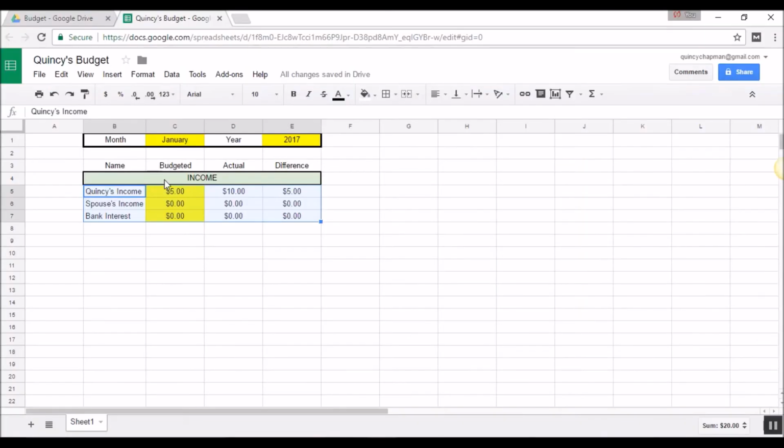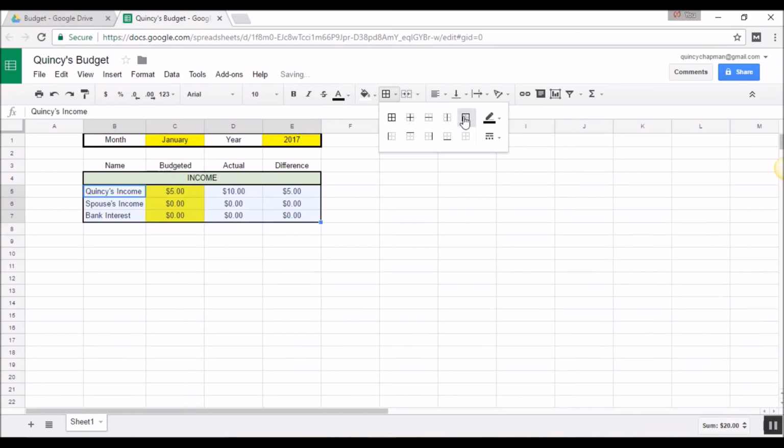So I'm going to do the same on this side. We'll go ahead and put a border all the way around, just like that. So you'll notice I didn't do a border in between each of these. I just did it as a whole. So I highlight the whole area and I select my border.